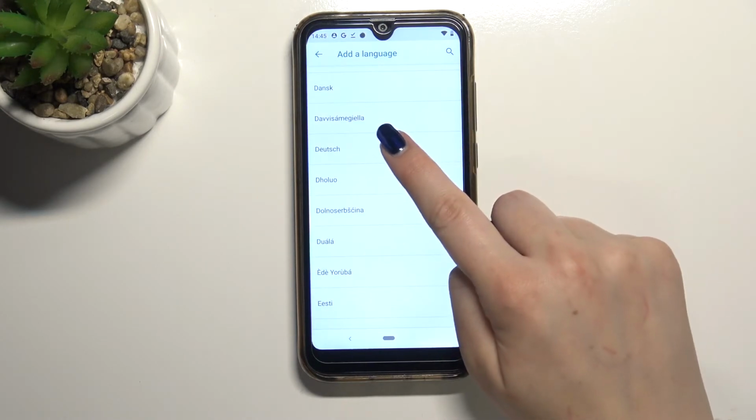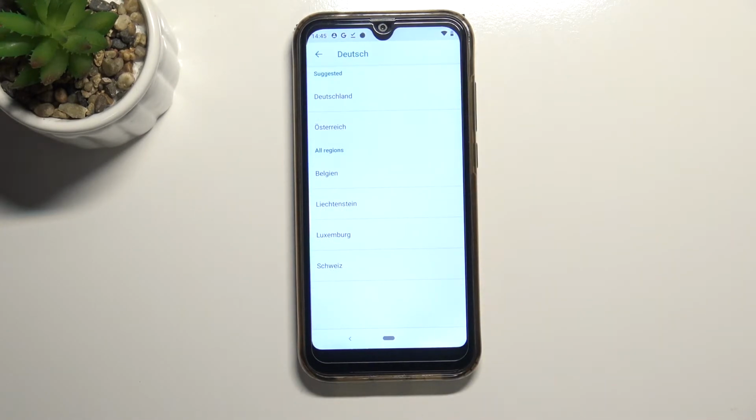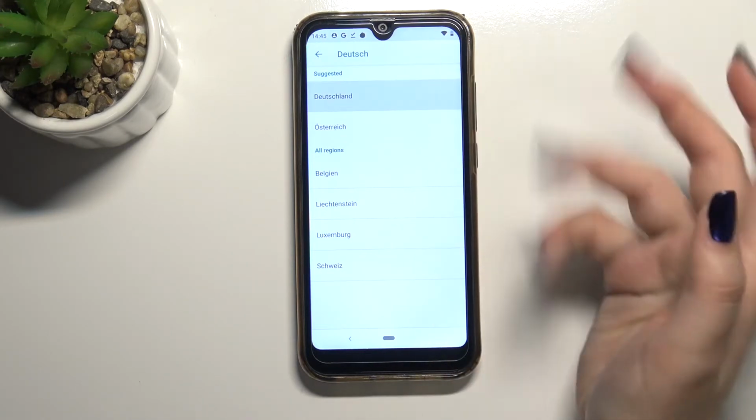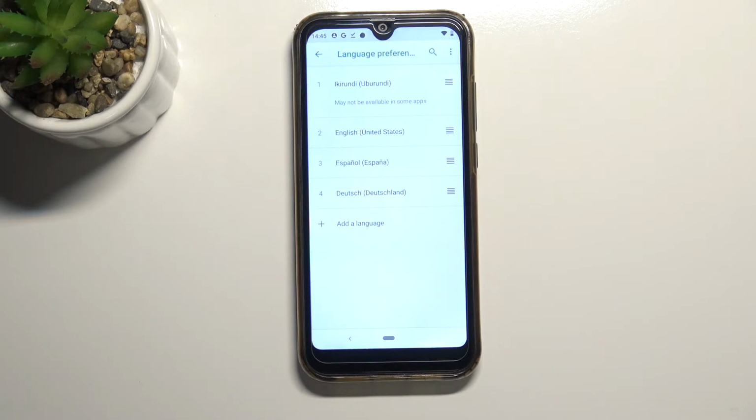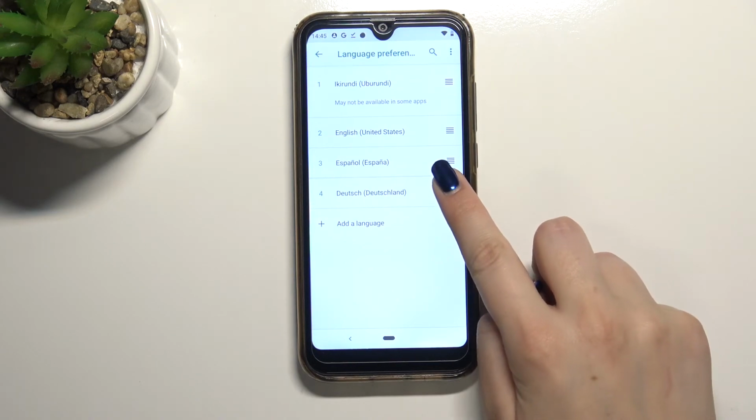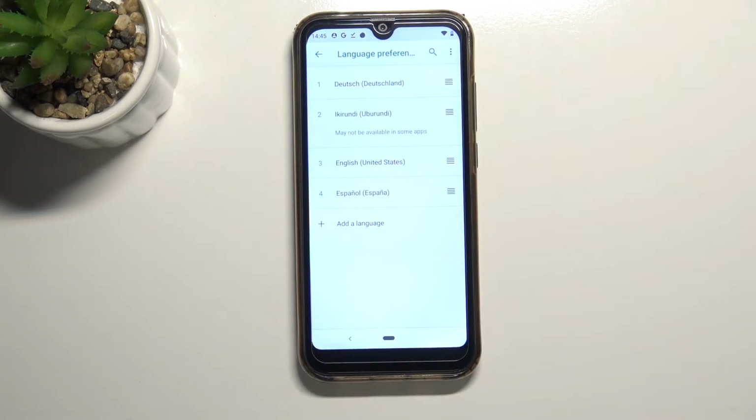So let me pick, for example, German. Let's tap on it. And as you can see, sometimes you will be able to pick the region. So again, just tap on the one you'd like to set. And here we've got the German language. So as I just showed you, all we have to do is to simply tap on it and hold it and drag it to the very first position.